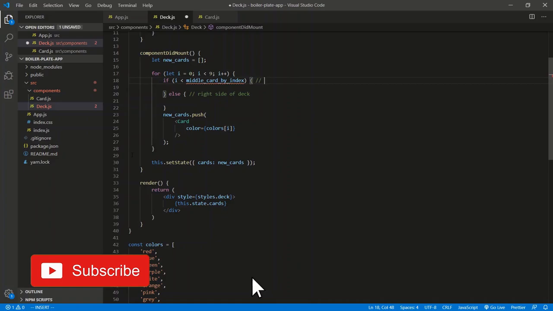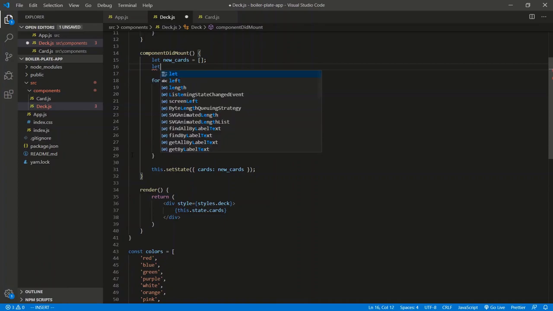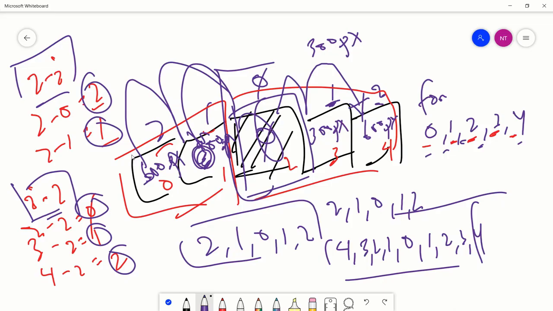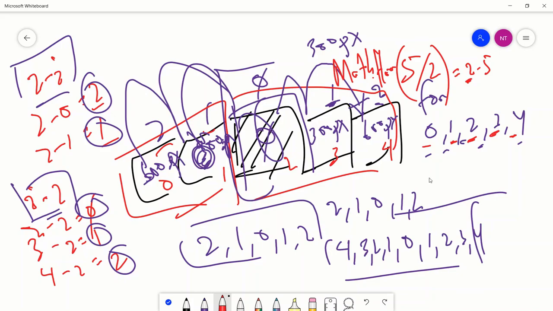What is the middle card? How do we know this? So middle card by index. Well, what's the length of these? How many cards are there? There are 5 cards. Let's do it in a different color. Let's go red. What is 5 divided by 2? That's 2.5. There's no such index as 2.5. We just need the 2. We don't need the 0.5. So if we apply a math.floor function, it'll just give us the integer, the whole number here, 2. So that's how we know the index of the middle card.